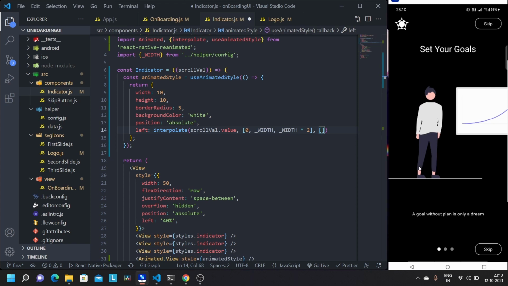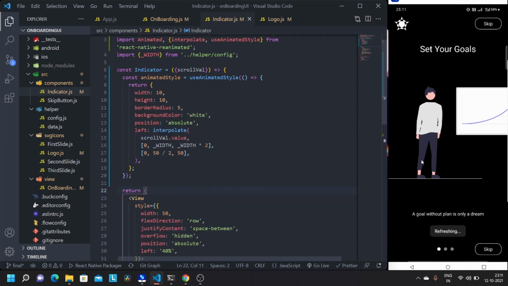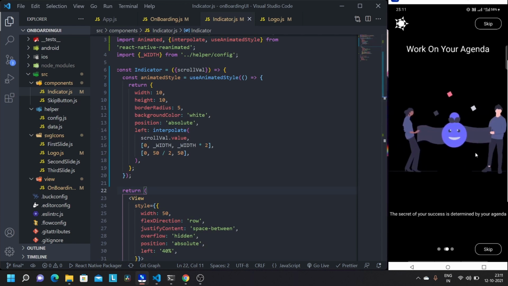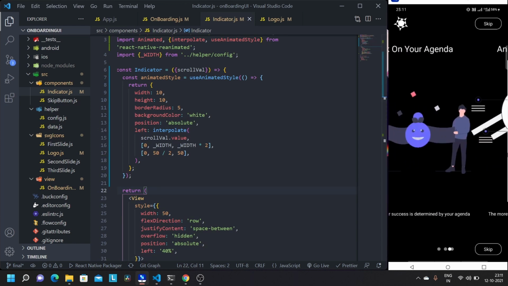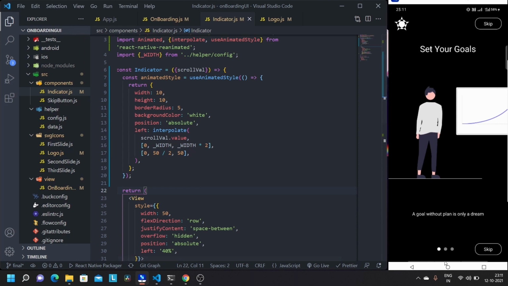So how can we achieve that? This is 50. For 0 it will be 0. For the second slide it will be 50 divided by 2, that is 25, and in the end it will be 50. Let's try this. Nope. If you can see, everything is correct here, but because we want it to go to the second, it will be 0, 25, 50.